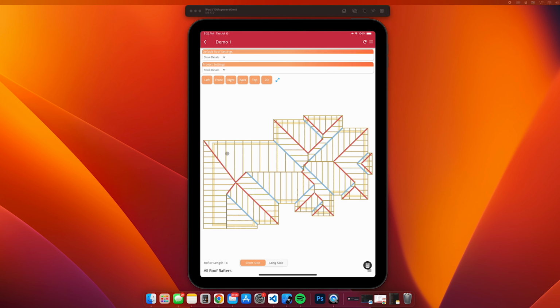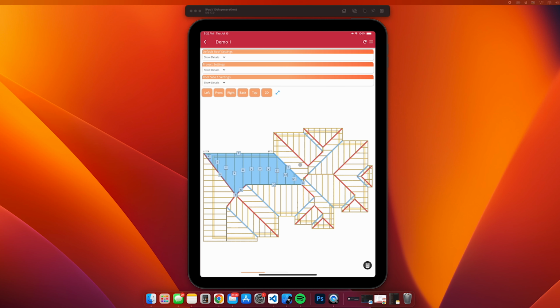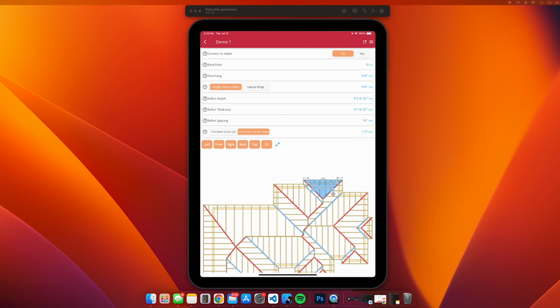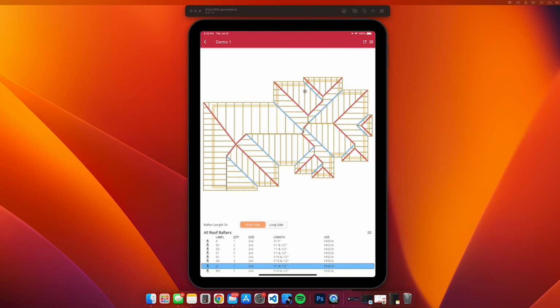Next, let's have a look. We're gonna change this roof side here. We can customize different rafter thicknesses and depths only for that roof side. You can also edit the first rafter center from the left or the first rafter center from the right. Let me see if I can show you what that means.